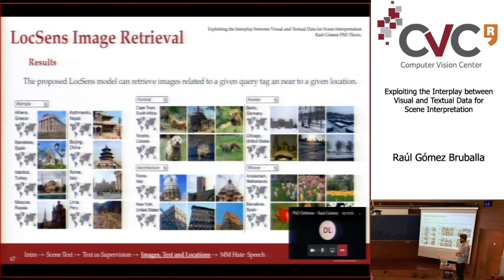So those are some results, some location-sensitive image tagging, image retrieval, results. So we see that the model distinguishes between different temple images along the world. And it can also distinguish between concepts that are not so typical in the location. So for instance, it can distinguish between winter images in Berlin or in Chicago.